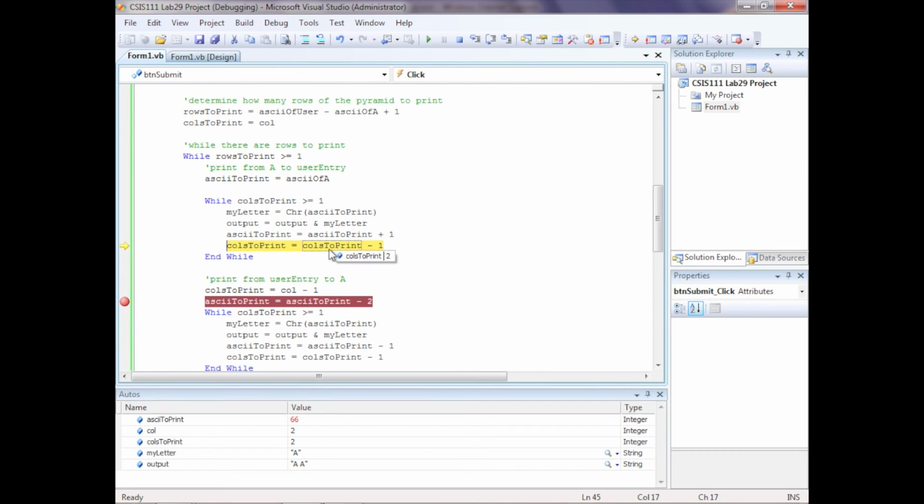Now, in terms of the number of columns left to print, there's only 2 more, right? Because for the next row, we want ABA. So that's why we have to decrease this by 1. So now we have 1 more column to print. Go back to the top of the while loop.